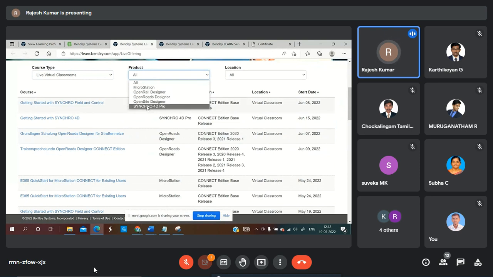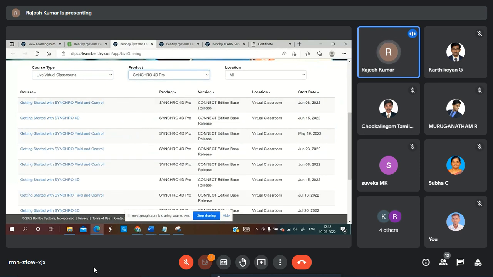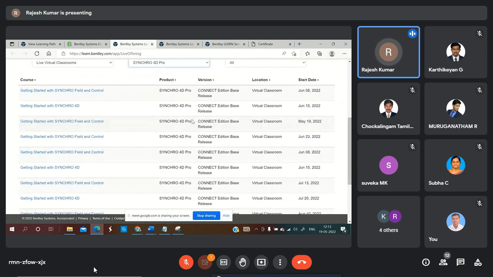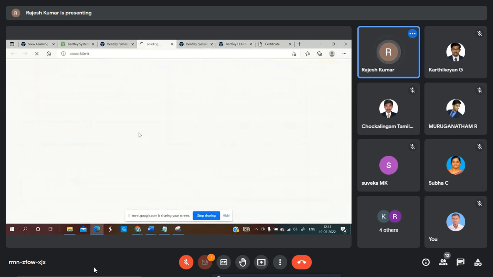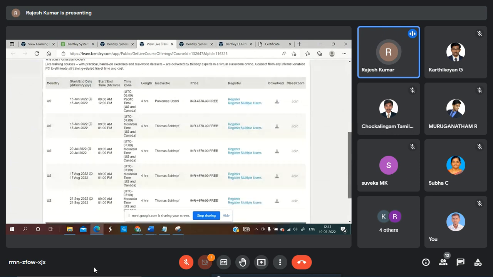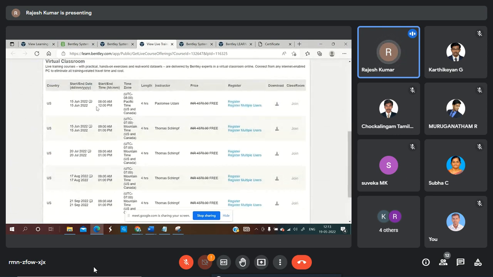Synchro is a construction management software. For example, anyone who is really good in construction management, whose domain is construction management, can choose Synchro 4D. You can see a Synchro 4D virtual classroom live session on June 15, 2022. It's a live session, and you can go there; it is on 15 June at 8 a.m.